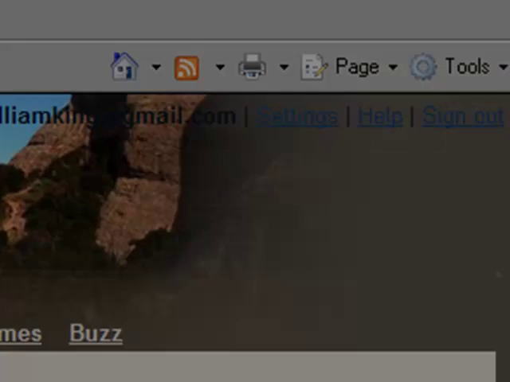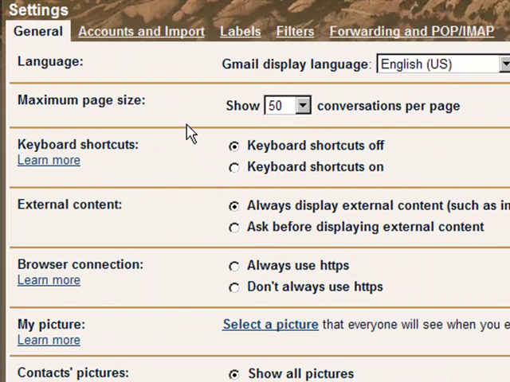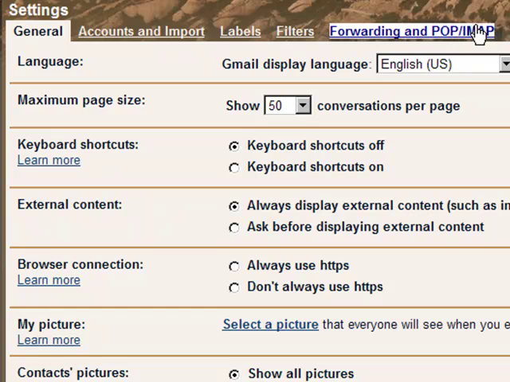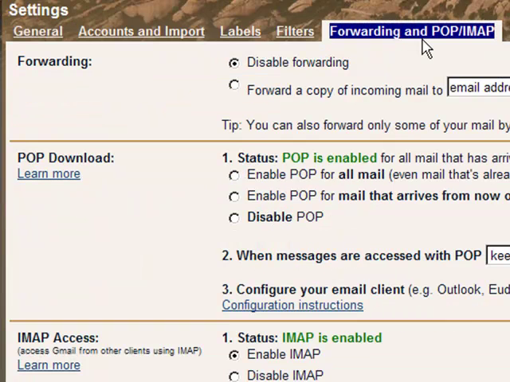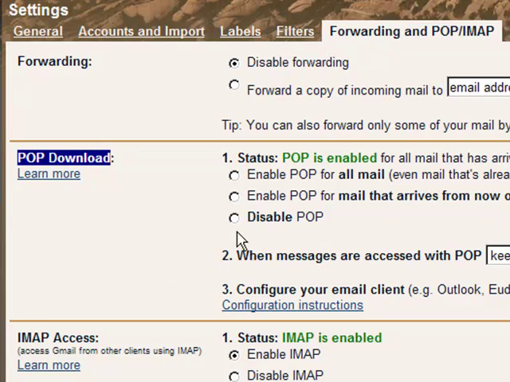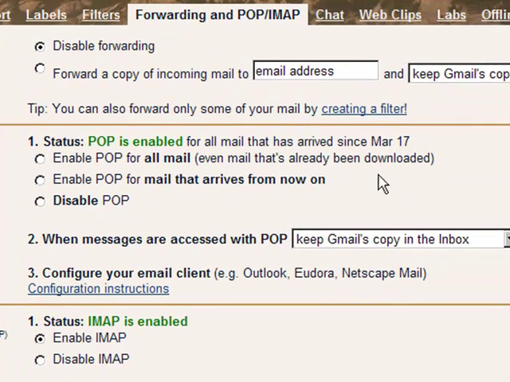That should take you into your Gmail settings page. Then we have a tab here called Forwarding and POP Mail. Make sure you check off that you want POP to be downloaded and that it's enabled. My status right now is that my POP is enabled.